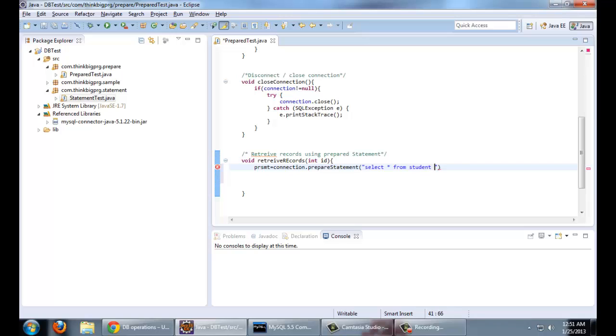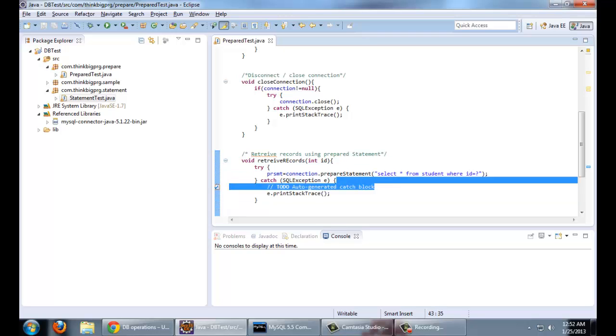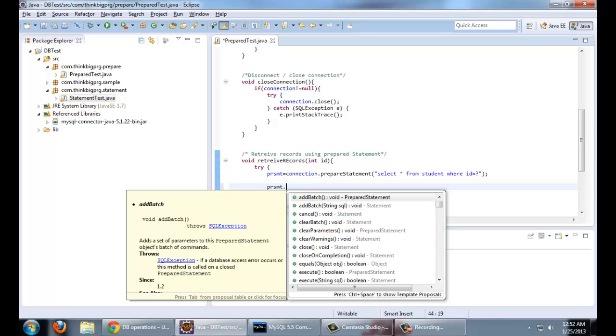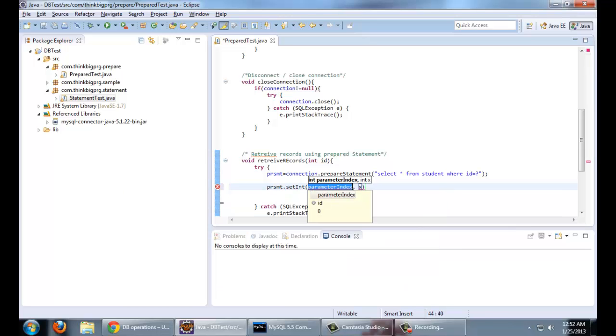Where id is equal to, if you remember in the statement interface we directly passed the parameters. Now we are going to say question mark. It can throw an SQLException, so surround it with try catch. After that we need to pass the parameter to this. We will set it later in the code, that is preparedStatement.setInt, since it's an integer.